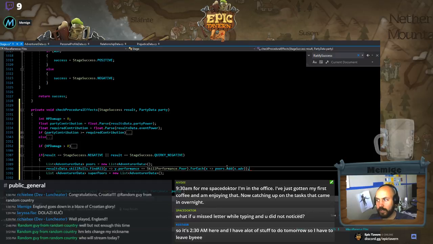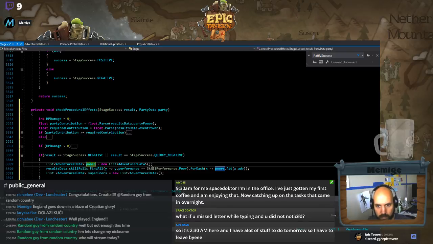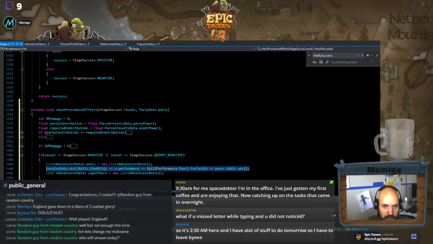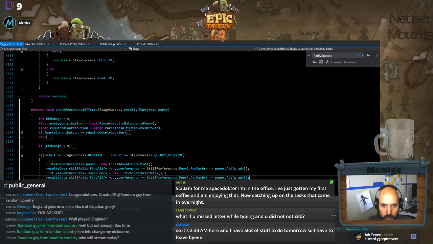All right. So to just quickly talk through what this line does, again, I am grabbing all of these skill rolls from the stage. Then I'm finding all of those skill rolls where the performance was poor. Then for each of those skill rolls, I'm adding the associated adventure to the pours list. So I'm just going to do the exact same thing for super pours, except we'll be looking for, of course, disastrous instead, and adding, of course, to super pours. All right, so now I have all of the adventurers who rolled poorly and all of the adventurers who rolled disastrously.